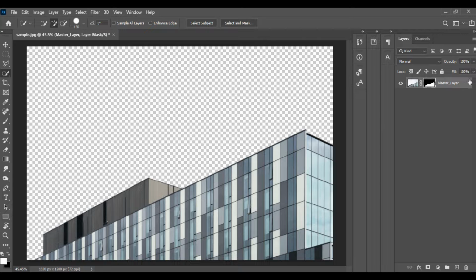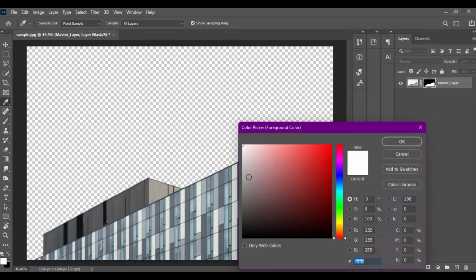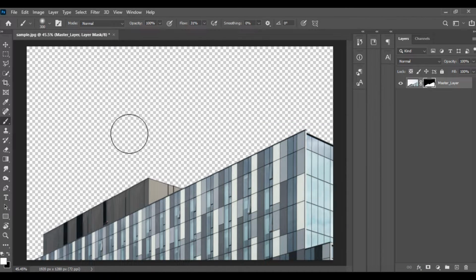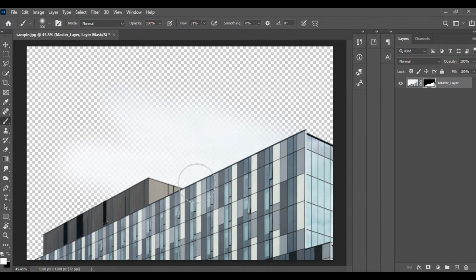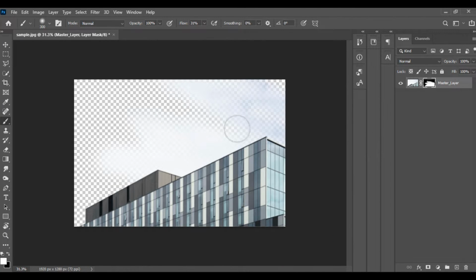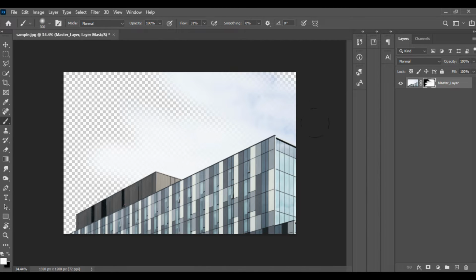So what else you can do with the mask is mask can be done using a brush as well. So I'm going to take the brush, and now you can see that the color is set to white. So white means it will bring back what is deleted. So I'm going to paint the sky back like that. You can see that if I use white, it will paint back what we have deleted.